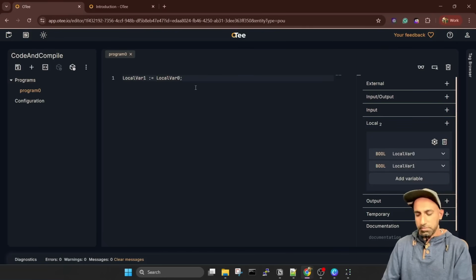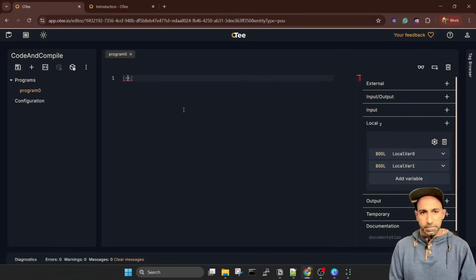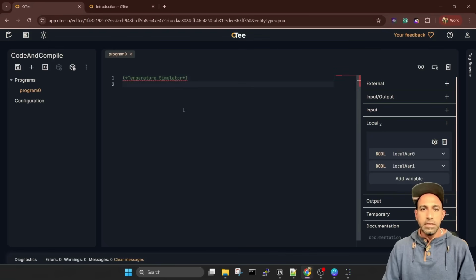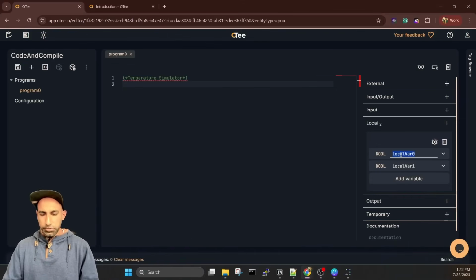Okay, so I'm going to make a new logic. So let's say I'm going to create a small temperature level simulator. So in this case, I will just put a comment here first. Temperature. Okay, just temperature simulator is okay, not the level. So the first thing is I need to define some tags. So here you can see how easily you can define the tags. I hope my camera is not making it worse. So let me just move myself. So I'm going to create a tag.